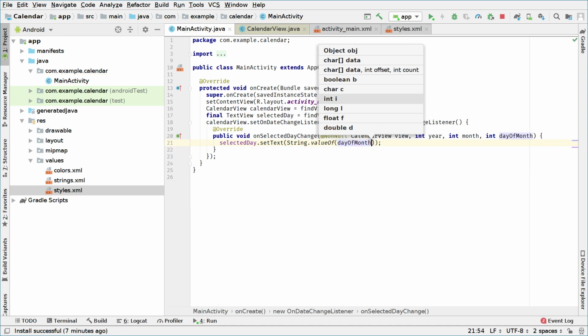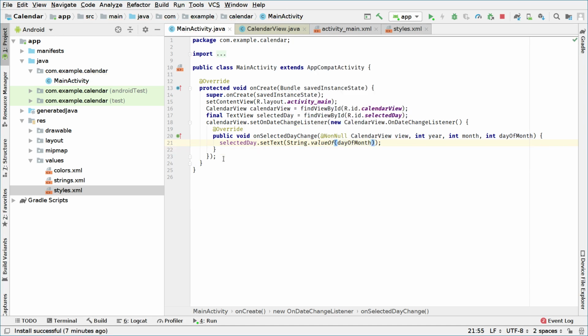Okay, now this line of code is basically saying set text to the current day of the month, but this will be called only when the calendar is updated. So when the user has touched the calendar, right? When the date has changed, right? So to have a better feeling of how this works, we will run the application right now.